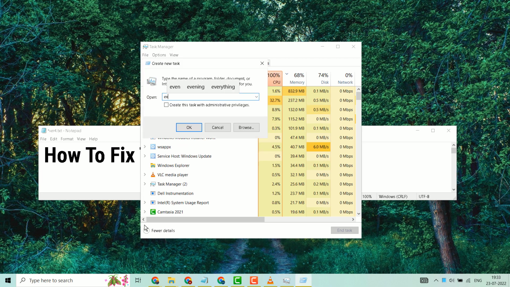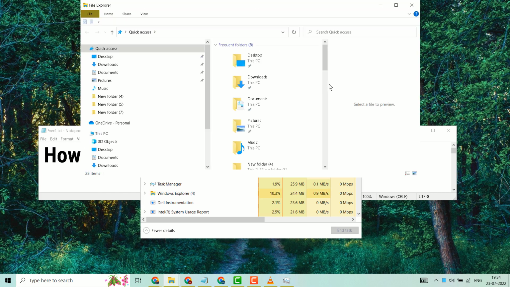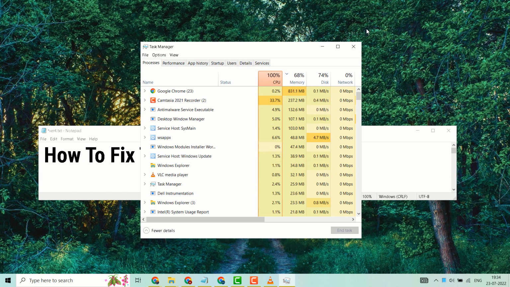Now here type explorer.exe. Check this box. Create this task with administrative privileges. Then click on OK. Now wait for few seconds. Then close and restart your system.